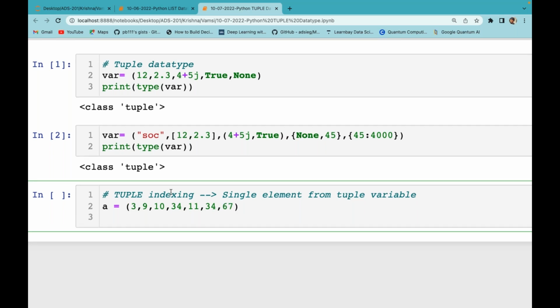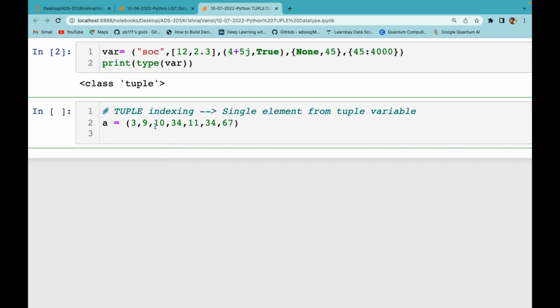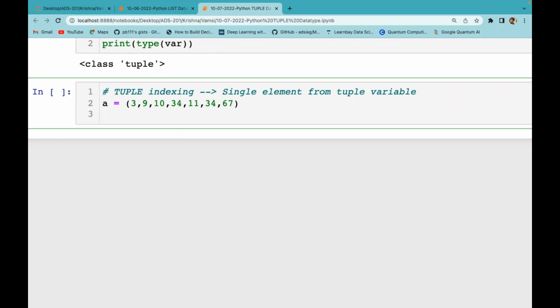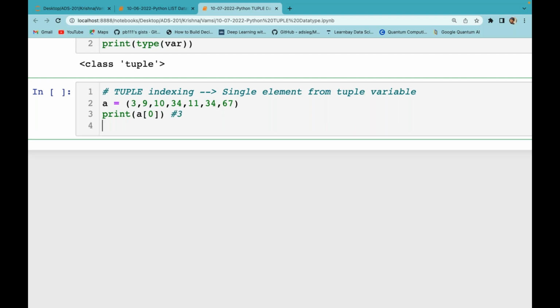When we are holding this type of data, with multiple elements inside of the tuple, I just want to access the elements from the tuple. For that, we have indexing. In the Python programming language, indexing starts with 0. So a of 0 means accessing the first element, which is the 3.